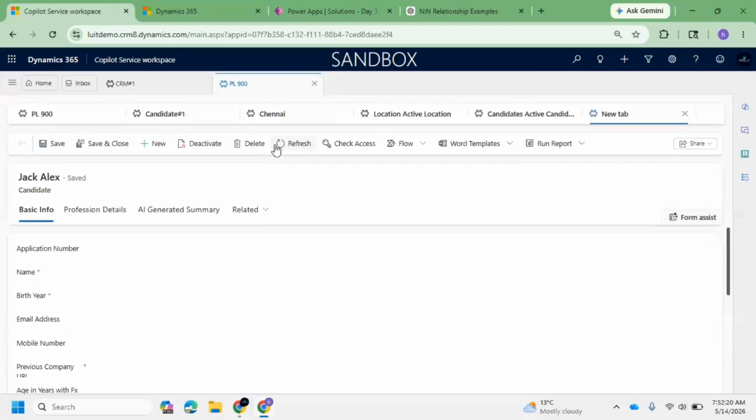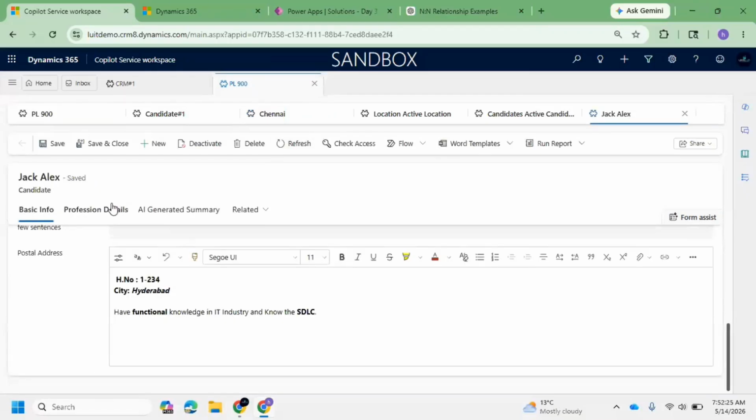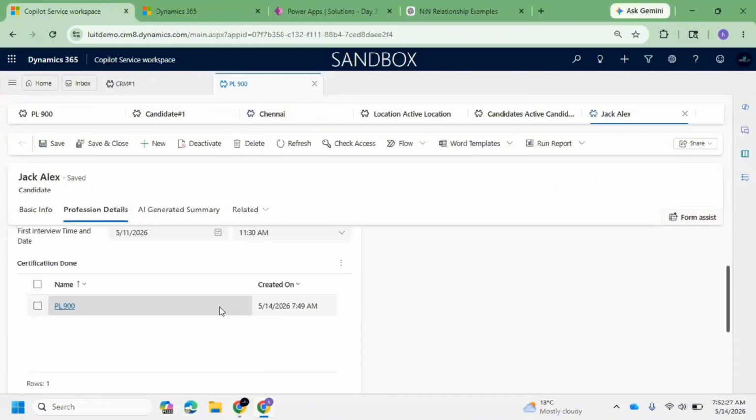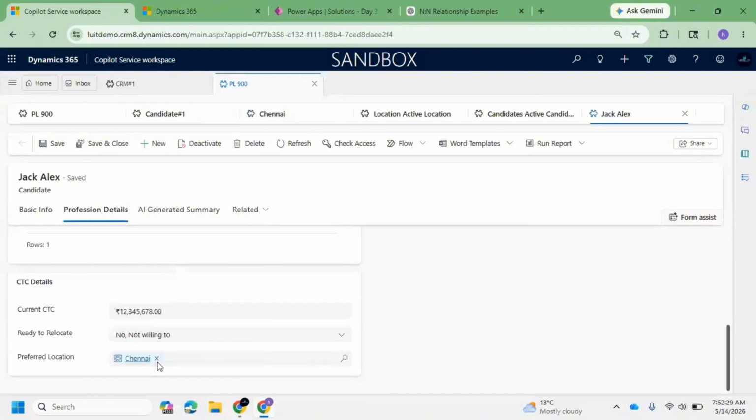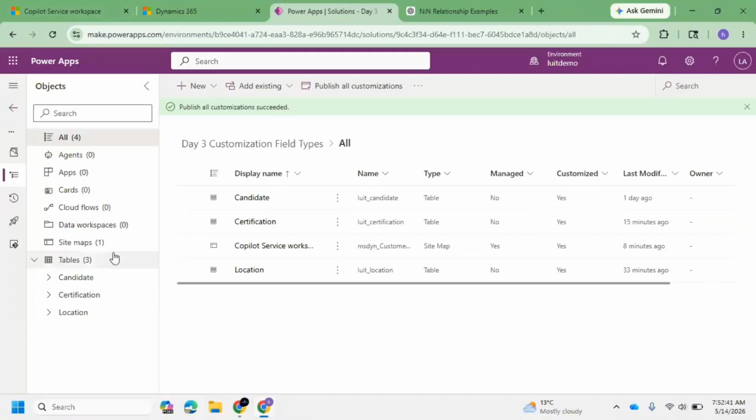It's not written in the form. Chennai is there. Getting it? Any questions, Sanjay, in understanding N:1, 1:N, subgrid, lookup? No worries. So basically, in the N record, we can create a subgrid, right? Yes. Okay.